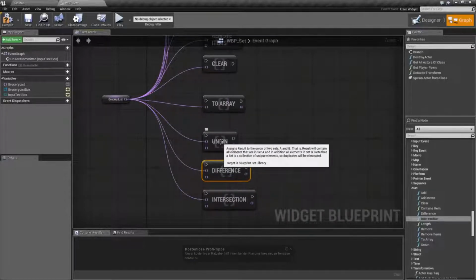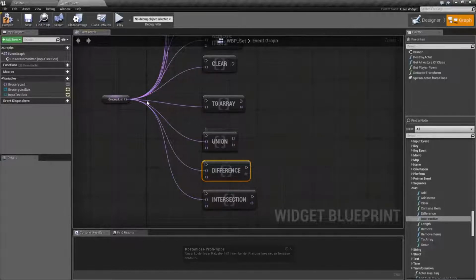Union basically assigns the results to the union of two sets. It'll contain all of the elements that are in set A, in addition to all the elements in set B. Now keep in mind, it's unique. So set A contains, for example, everyone who went to the first field trip. Set B contains everyone that went to the second field trip. The output will give me all of the students who went on both field trips as a complete list.